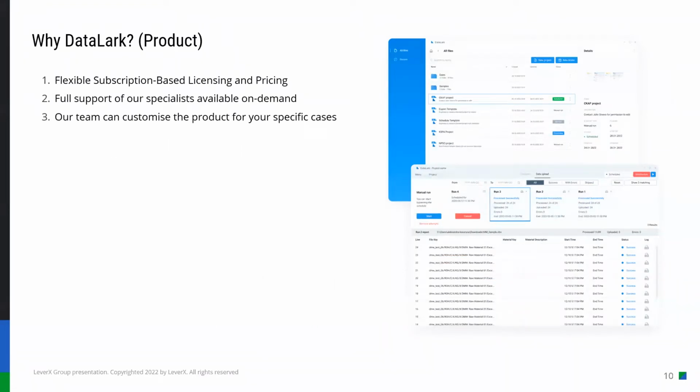We also have flexible subscription-based licensing and pricing. DataLark is a subscription model. You can subscribe on a monthly or annual basis, depending on your project needs. The DataLark subscription model supports packaged offerings for migration, integration, and more. We can discuss with you in more detail the specific scenarios which relate to your business case to provide a fitting package. And you'll also always have the full support of our specialists available on demand: experts on the tool and experts in the field of data migration in these different modules. Our team can customize the product for your specific cases. A lot of times, whether it's integration or migration, you're going to have some custom cases, maybe custom rules, and we can help you with that customization.